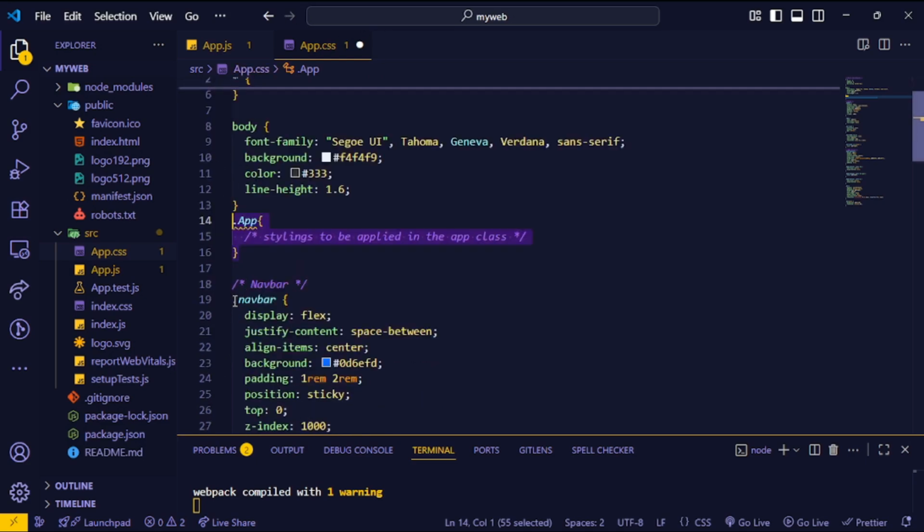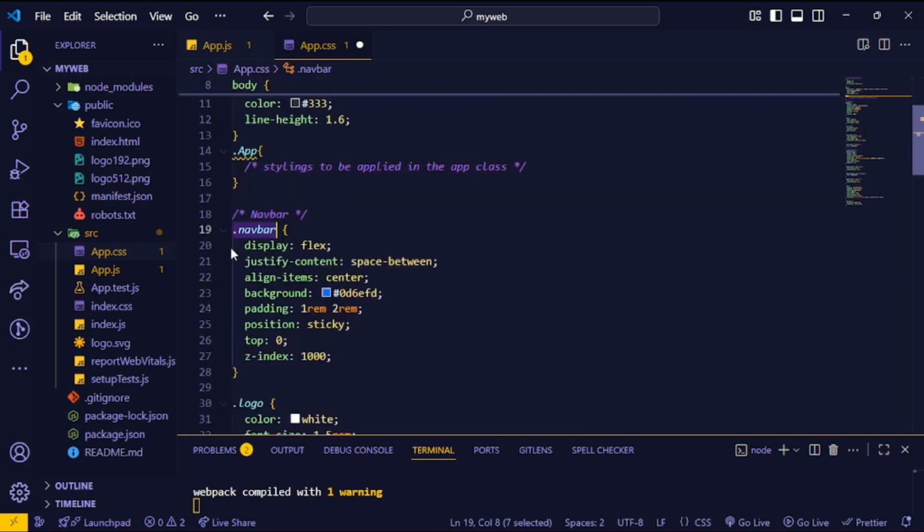So we are having some navigation stylings here, which is a display of flex, and we are going to justify all the contents to be having space between, so that we can have the logo on this other side and the navigation on this other side, and we are aligning everything to center so that it doesn't appear to be on the bottom or at the top only. We are giving it a background color here. I had chosen this one for us. I give it a padding.